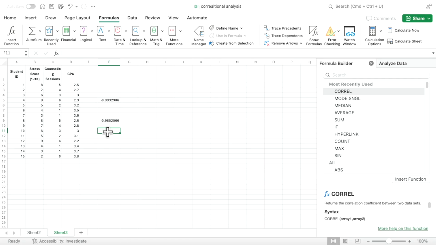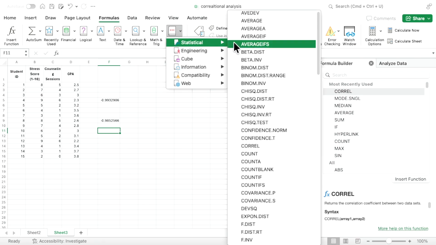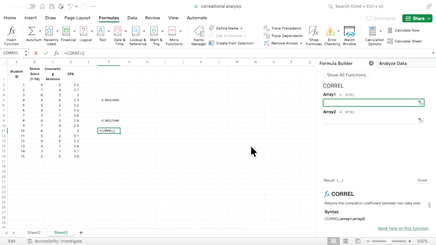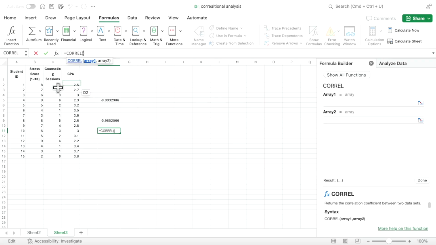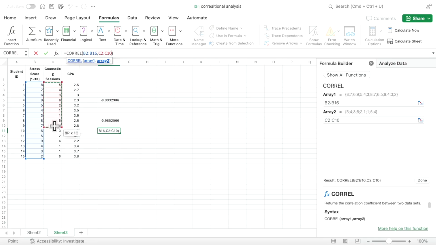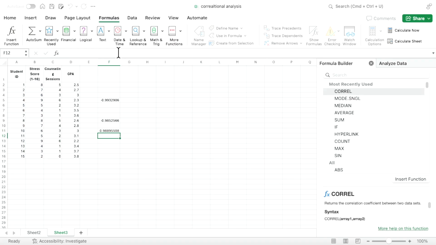Let's calculate it. So I selected a cell, and then I go to formulas, more functions, statistical, and select CORREL. I get the formula here. Now let me enter the values. So I want, let's say, stress scores. That is my variable 1. Now I selected it, and now I have to hit comma, and then the next array 2, which is counseling sessions. I selected all these values. Then I put my cursor outside the bracket and then hit enter.